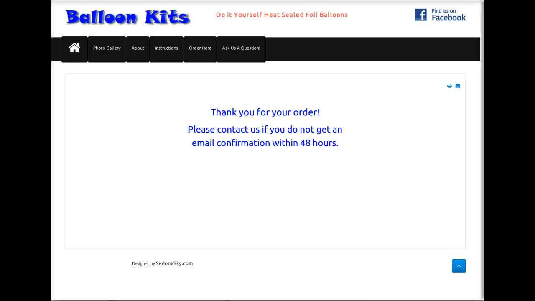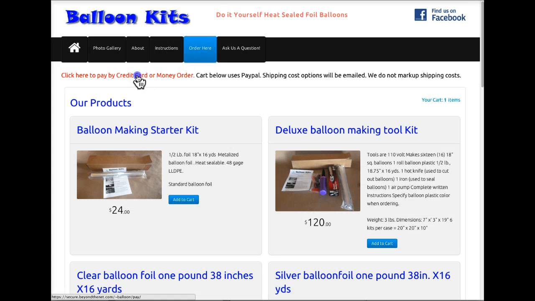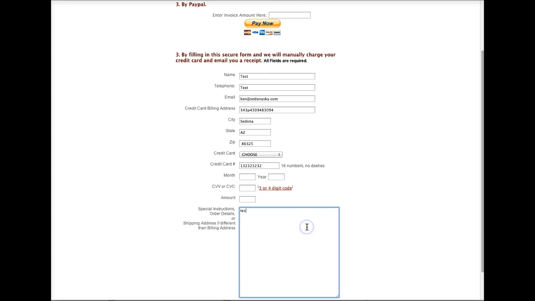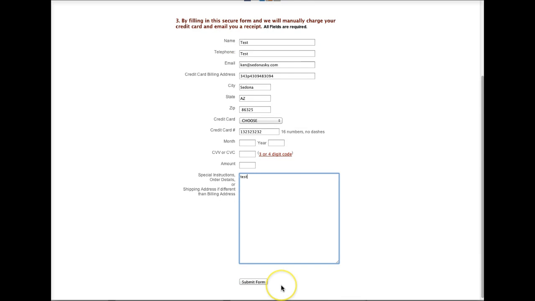Now I'm going to go back to order and submit a second test here. I'm going to put the word test in here. I'm going to put a real email address and a bunch of numbers there. Sedona AZ 86325, because if it's got a bunch of junk information in there, it may not get through just because it looks like obvious spam.